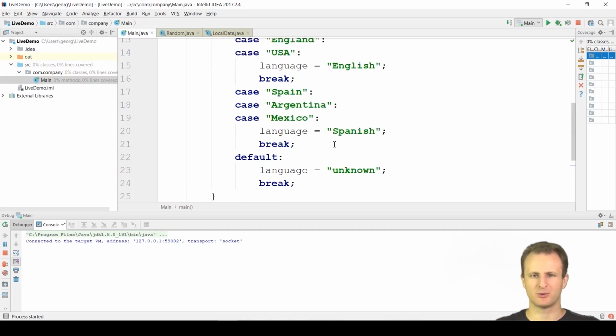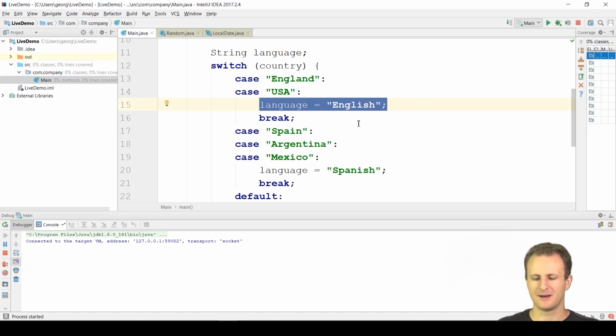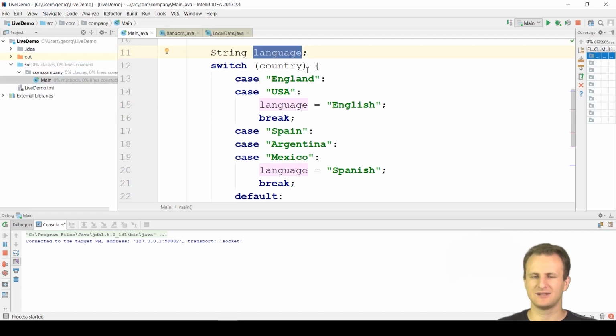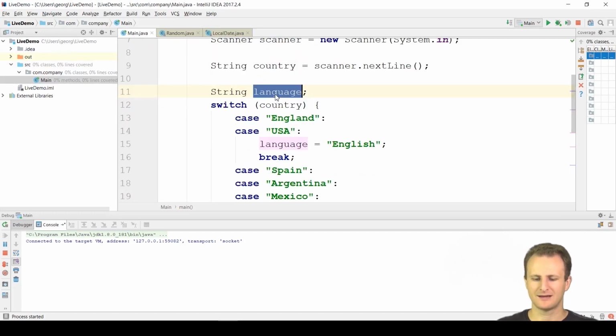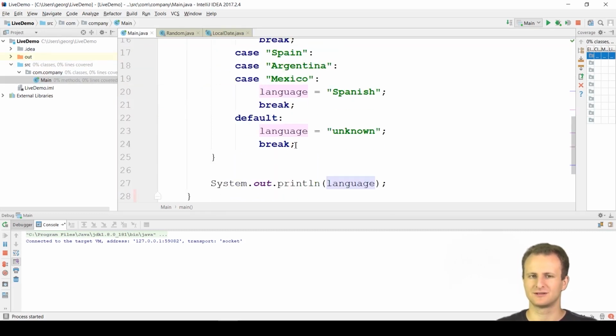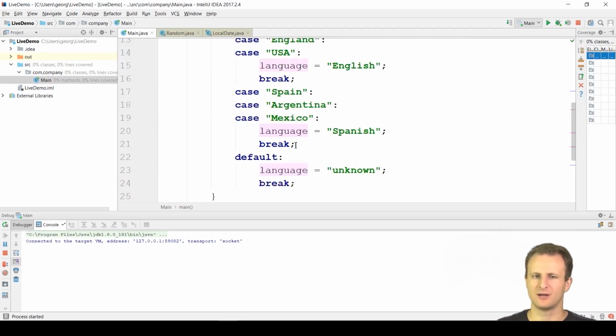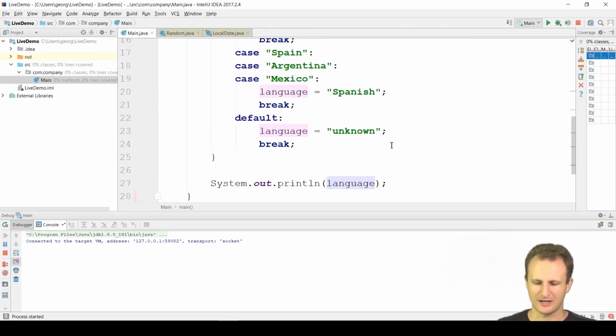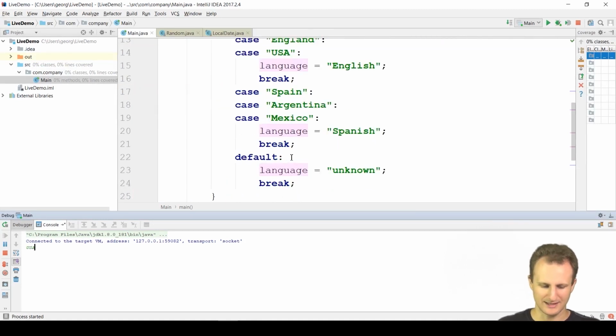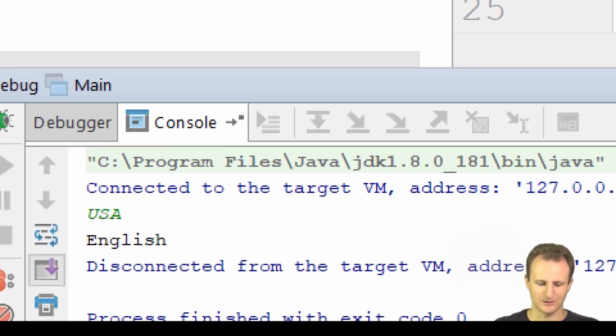This is just an example. It's not like this was a really big issue of repeating code, but the concept applies. If you see that a piece of code is the same and it only has its value changed, well, extract that value into a variable and then add the piece of code after the different values of the variable are determined. Okay, so now if I type in USA, I should get English, and that's what I got.